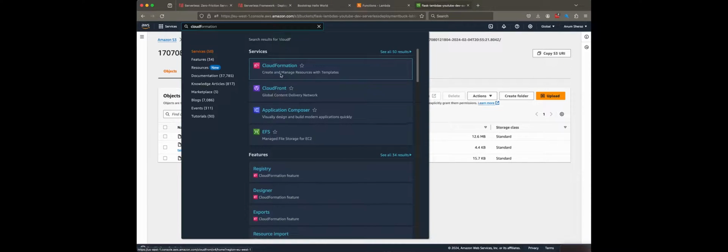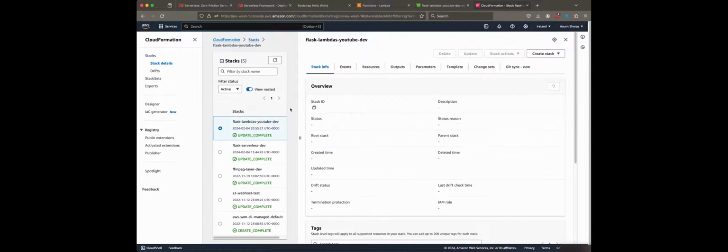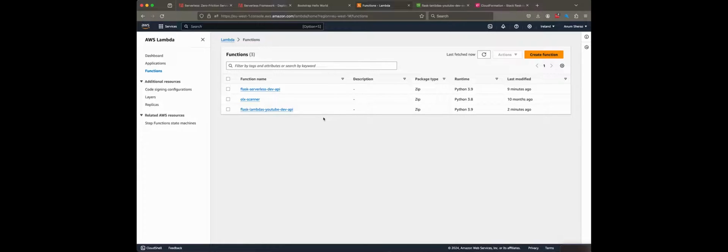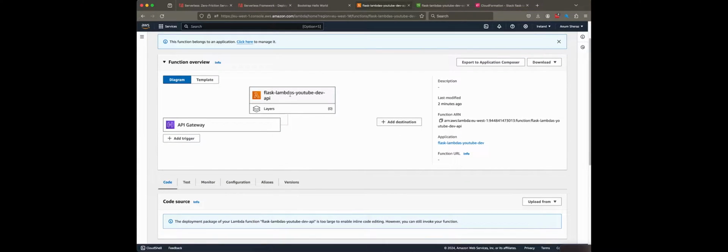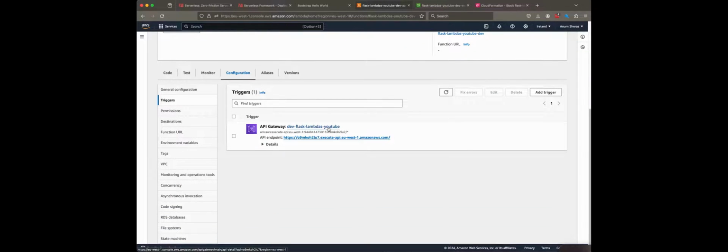So if you look at CloudFormation, you should see this stack just recently got deployed, flask-lambda-youtube-dev, and yep. And now if you look at Lambda, if you refresh, you will see a new Lambda here, flask-lambda-youtube-dev-api. So this is the Lambda that got created. And if you look at this Lambda, you would see this is our Lambda, and it's triggered through an API Gateway. Now, if you click that, this is the API Gateway that is created for us.